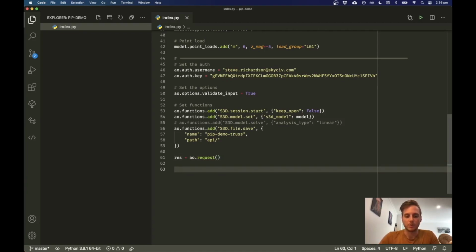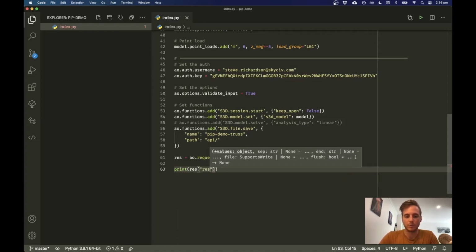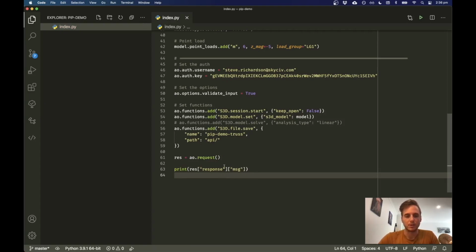Once that's done, we could then print res, and we'll do the first key that is usually in the response called response. And then we also might just include message, so we're not printing too much data out. So this will make the requests with all the data up here, and then print the message, the response.